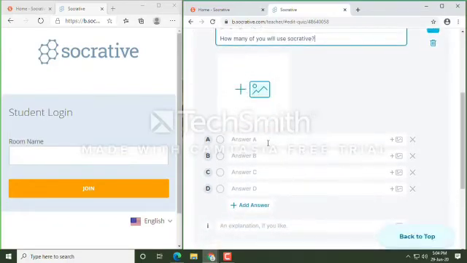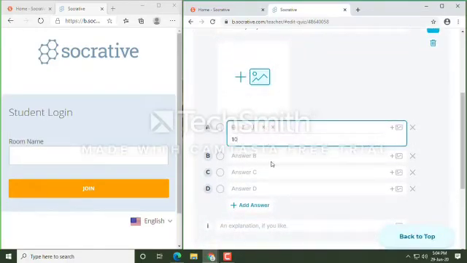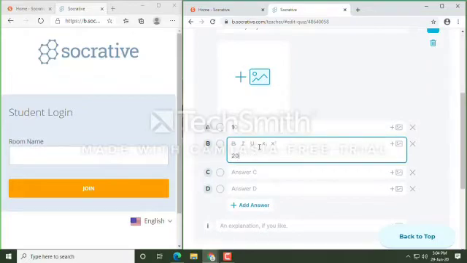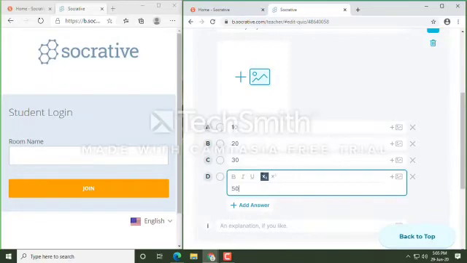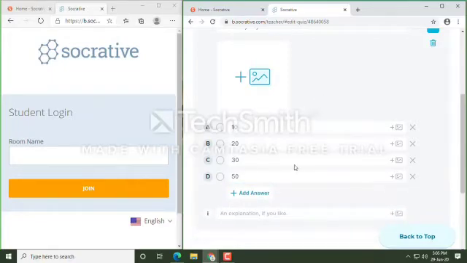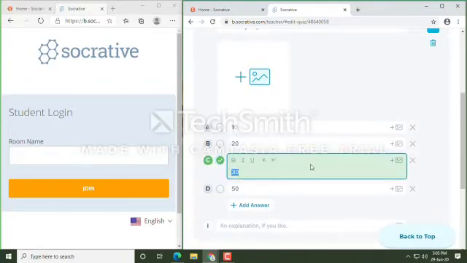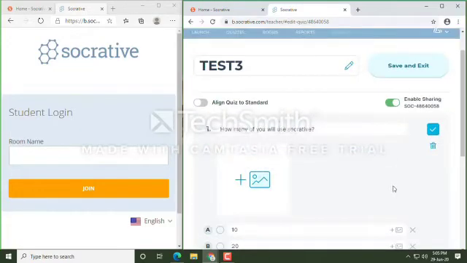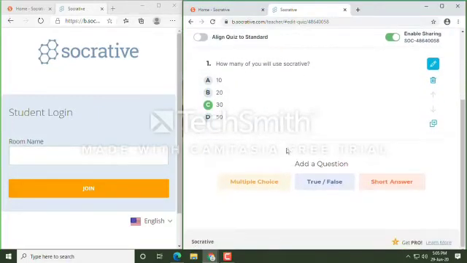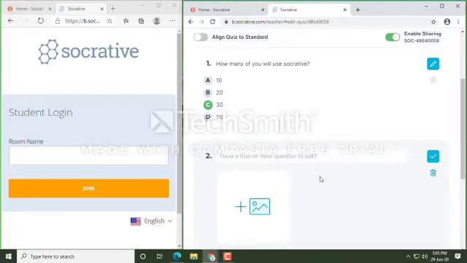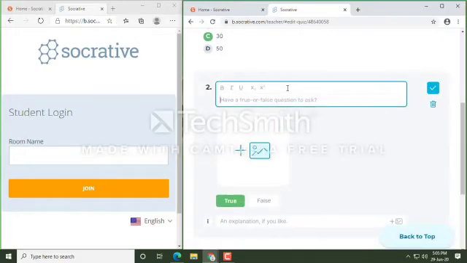Let us say the answers are 10, 20, 30 or 50. And suppose the right answer is C, press the circle just before the option, then press this button, and the question will be added.